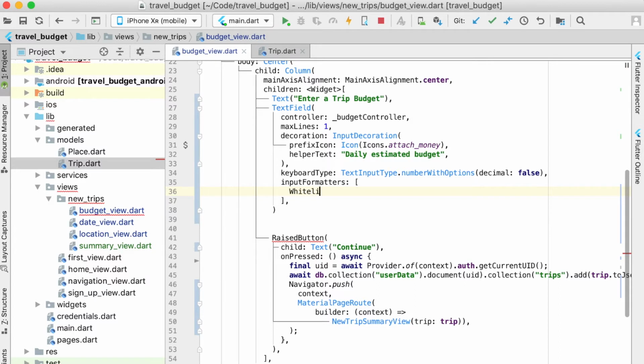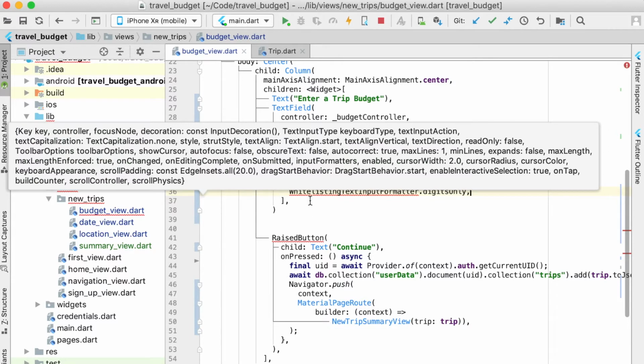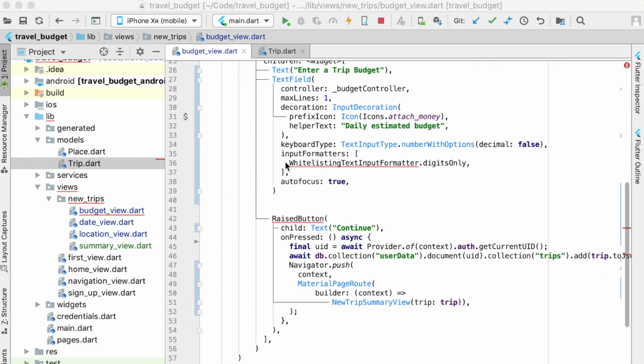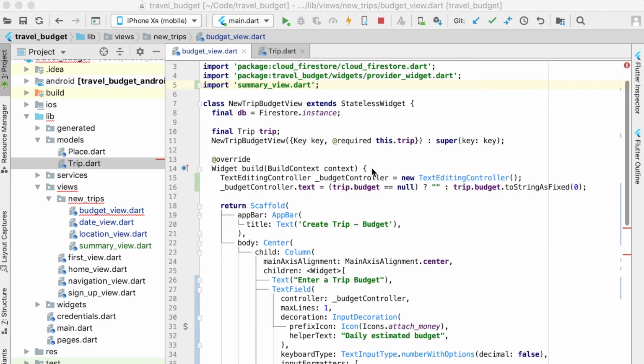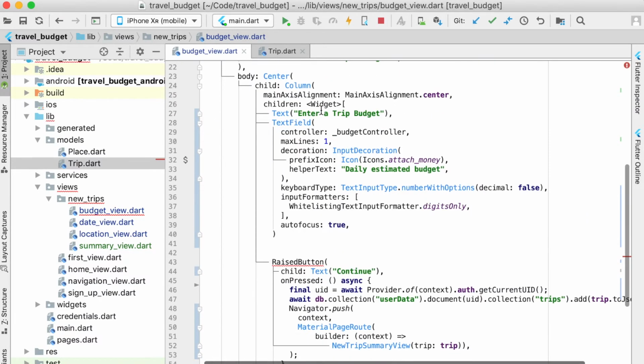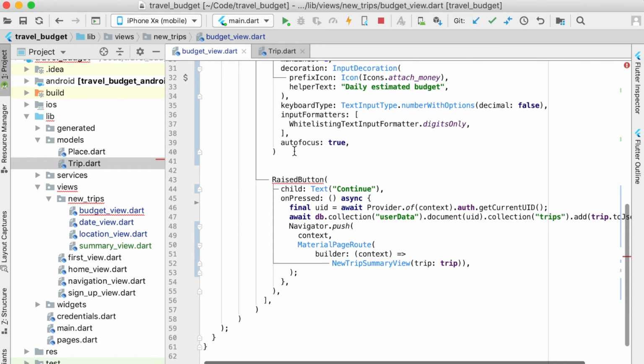So it's whitelisting text input formatter, and it's going to be digits only. All right, and then this one we can actually autofocus true, so that text field is selected when we first get to it. All right, and actually this whitelisting text input formatter requires an import of the Flutter services. So go ahead and add that package in, and you should see that error goes away.